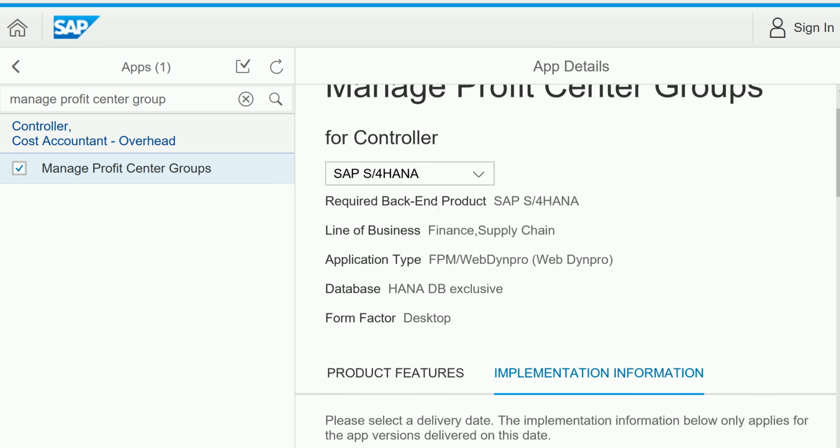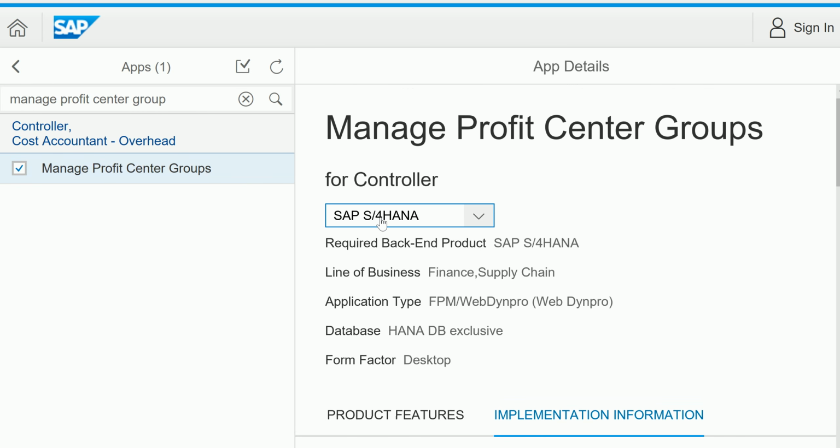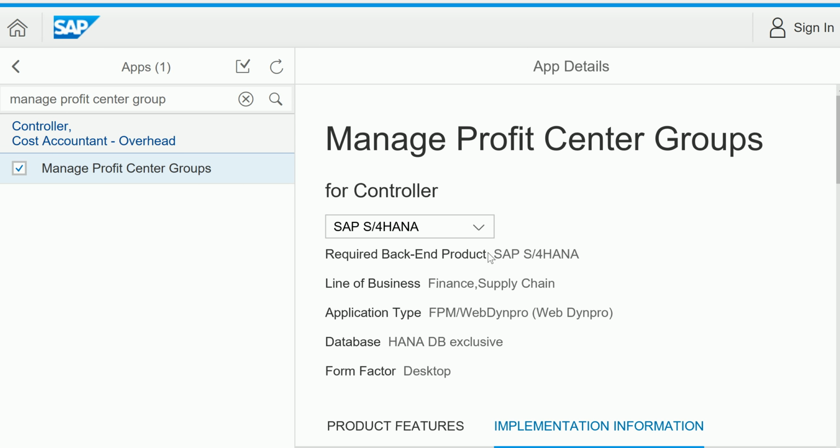Again, this is just replacing your transaction code. Normally if you use SAP GUI based transactions, then you have standard hierarchy maintenance for profit center groups. That would be replaced here by the app itself. This provides you basic information regarding the app itself.